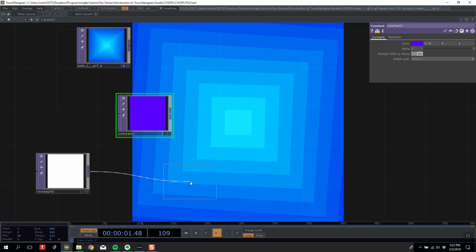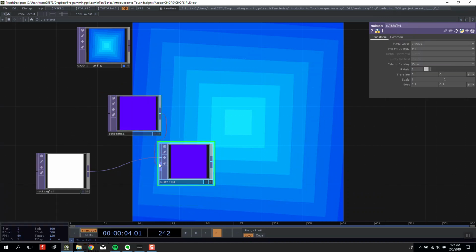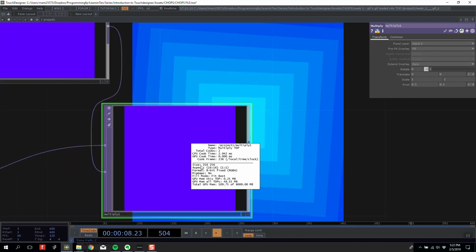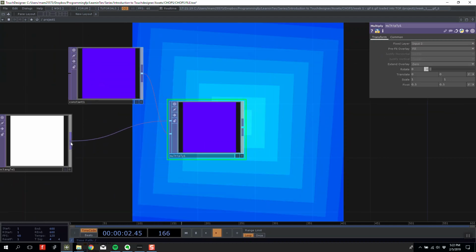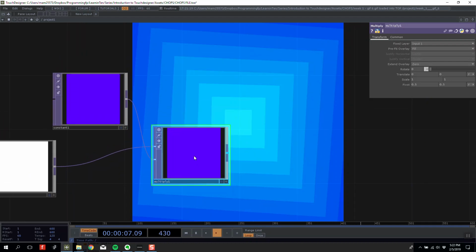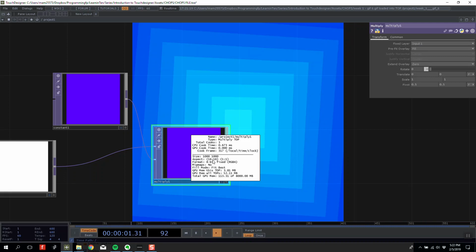I'm then going to introduce a multiply, like we did last time. So now I have my color. On my multiply, to make sure that I maintain my resolution, I'm going to make sure my fixed layer is the higher of the two. In this case, input 1 is my 1000 by 1000 square. So I'm going to select input 1, and that now means that my size is 1000 by 1000.